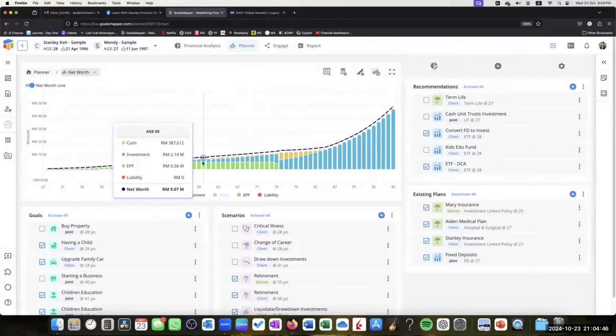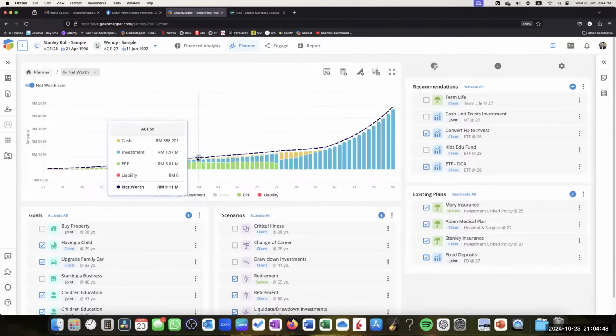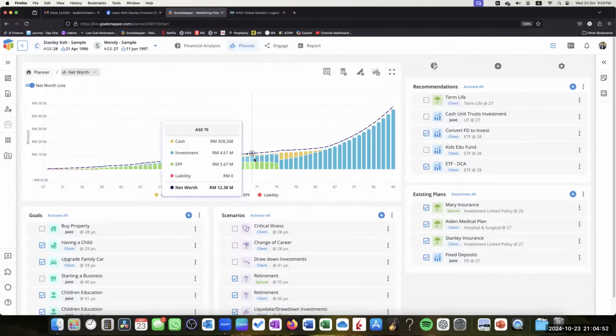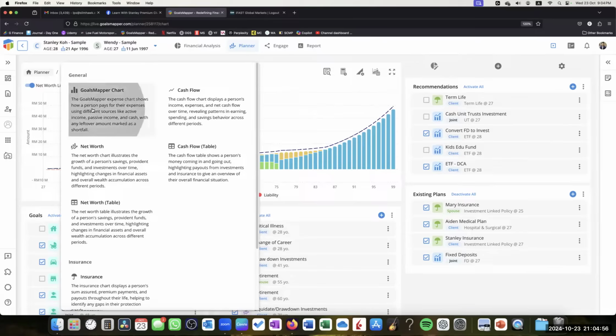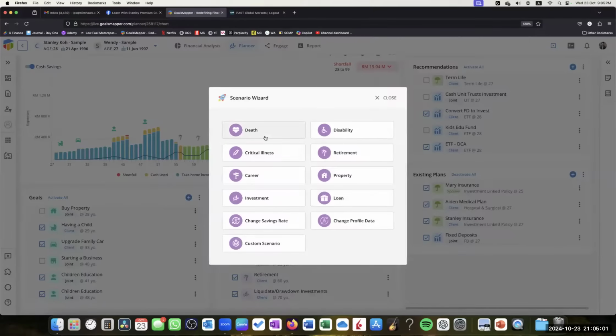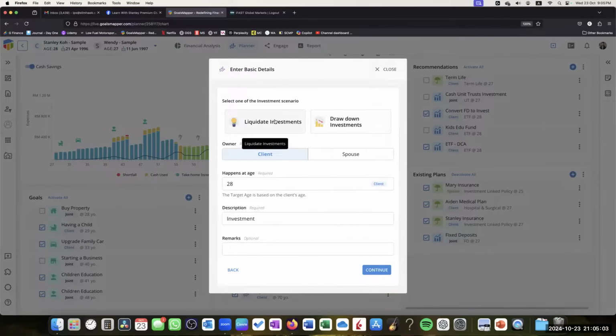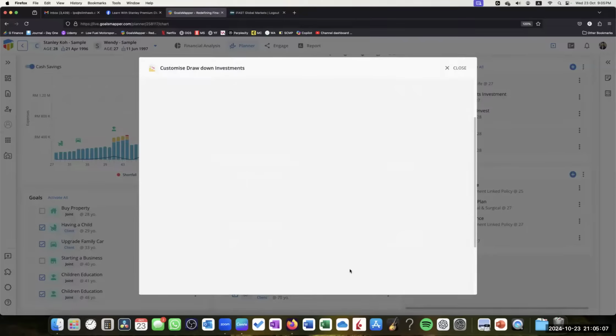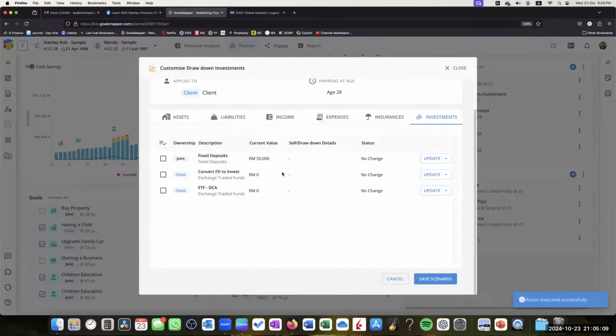The blue color, see the blue color? So this is what will become of their investment that we have simulated for them, and so it means that if they want, they can really draw down that investment, no problem. I'm just going through the steps, but they could easily draw down.